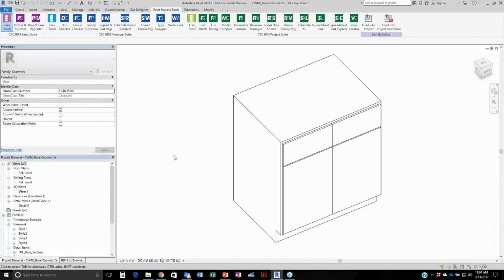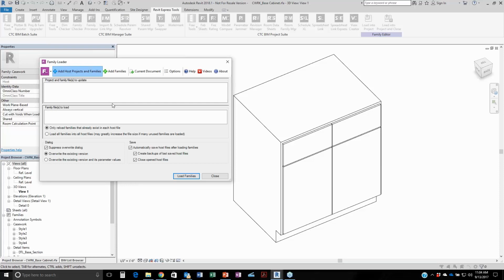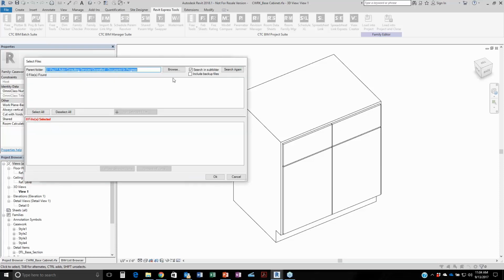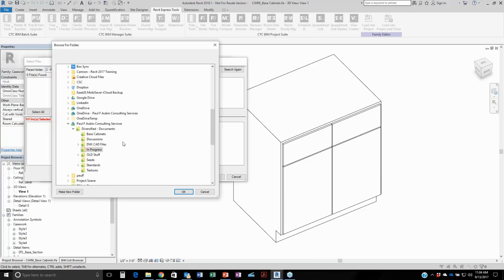So I'm going to do the Family Loader first, and this, again, is just a really simple example of this. But I'll load this current project that you see right here, and I only opened it in the background just so you could kind of see it happen. But you don't even have to open it in the background. It can just be, you can load it remotely, if you will.